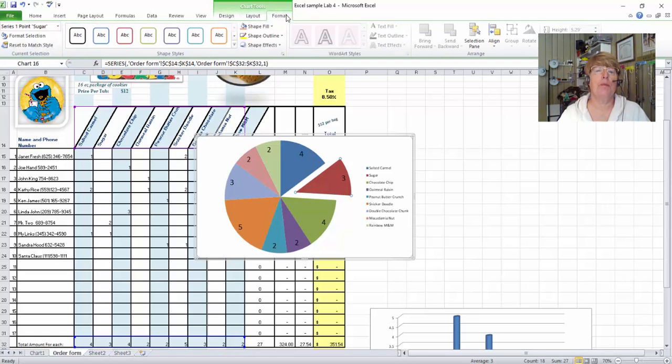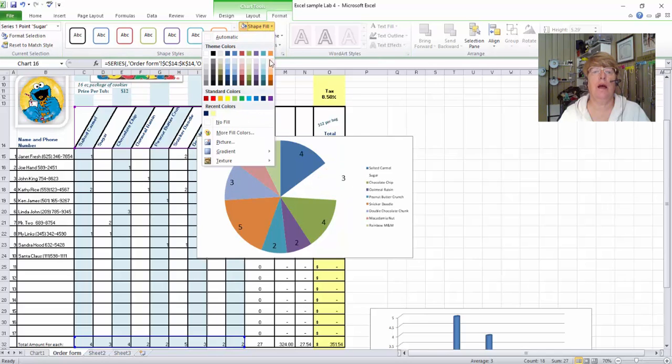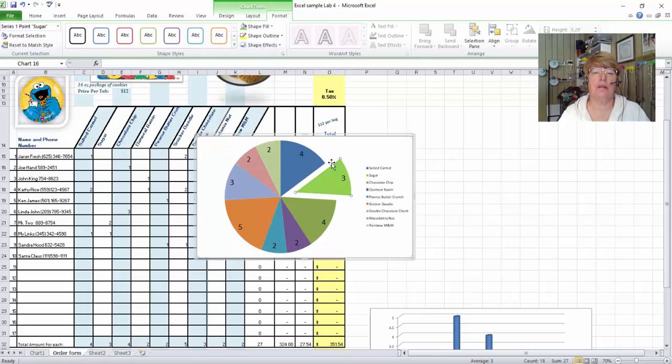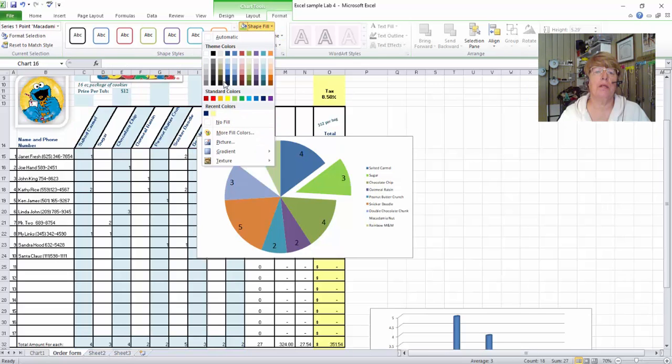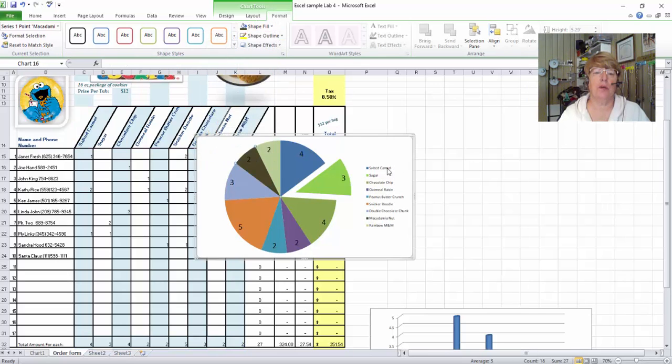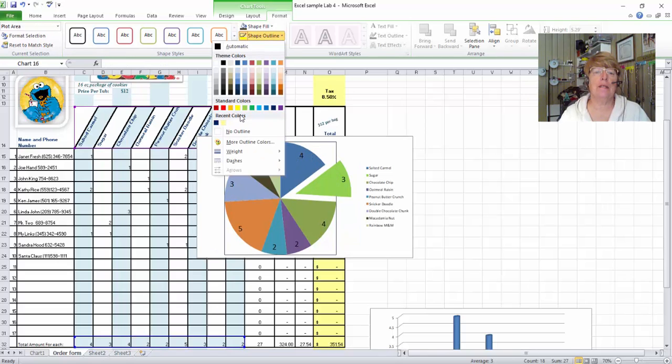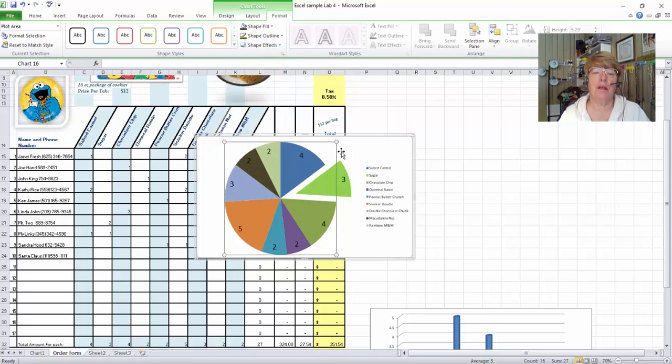So if I go to my format here, once again, I can change the color. Say I want to change the colors on this one. I can choose whichever one. I'm not real fond of that pink, so I'm going to change that maybe to dark green. I can do the outlines again. But what I'm going to get here, if you look, is the outline of the box. It's not going to be the outline of the individual slices of the pie.